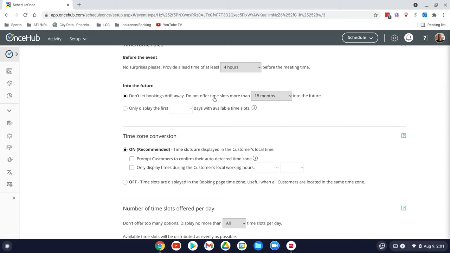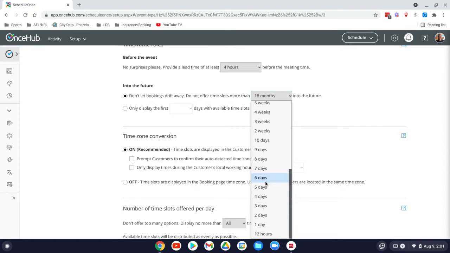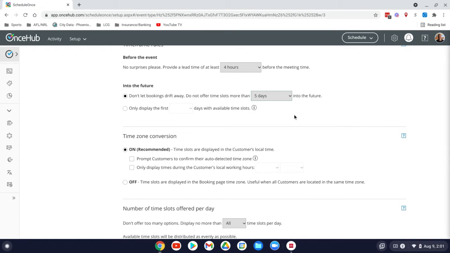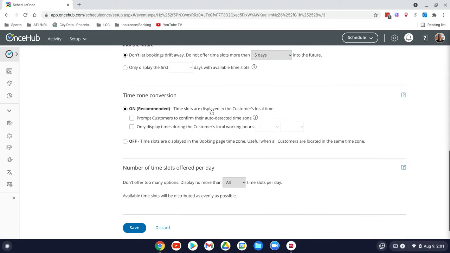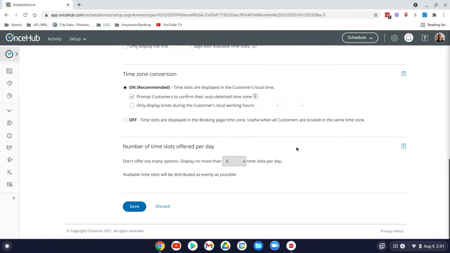Don't let bookings drift away. This defaults to 18 months. We don't want people to be able to book an appointment that far in advance. I'll set it to 5 days. Check this box, prompt customers to confirm their auto-detected time zone, because they might be in a different time zone than you are. You want them to know that. Okay. And then don't offer too many options. Display no more than, and again, I'm going to put 6 time slots per day. And I'm going to click save.